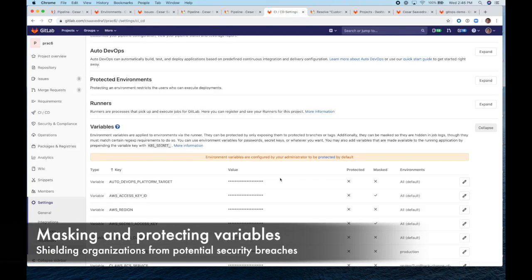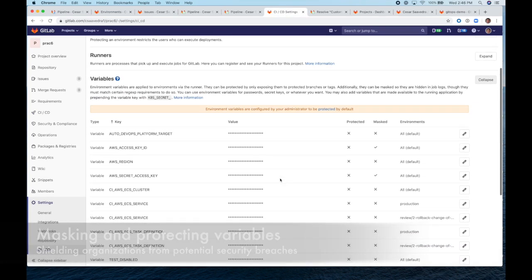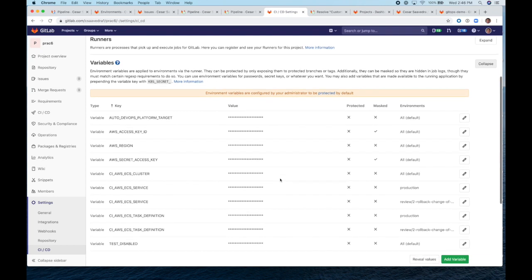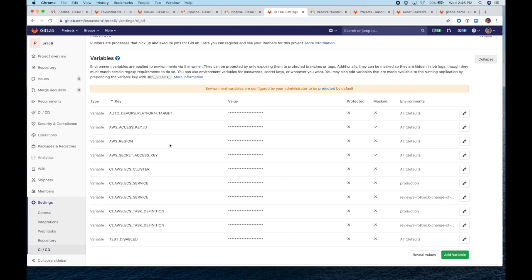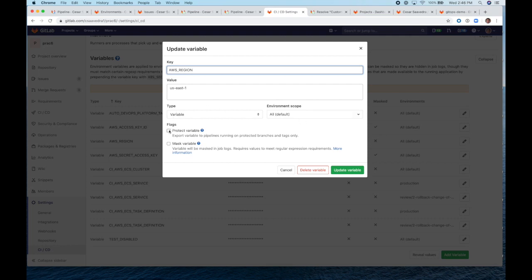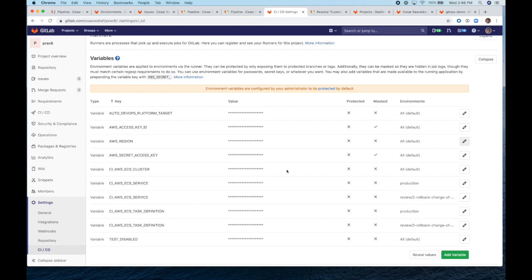So at this point, I'd like to show you the way to protect variables, sensitive information. For example, in this case, you can see some variables in this project related to AWS access key and, for example, ECS service and task definitions, etc. If you were to change this, you would just click on these checkboxes. Obviously masking is useful so that you don't show the actual value in any of the jobs or output that is generated from running the jobs. So the ability to protect and mask these variables shields organizations from potential security issues.